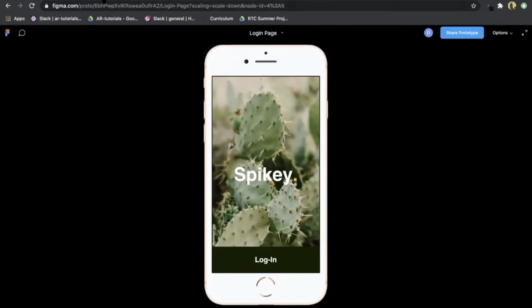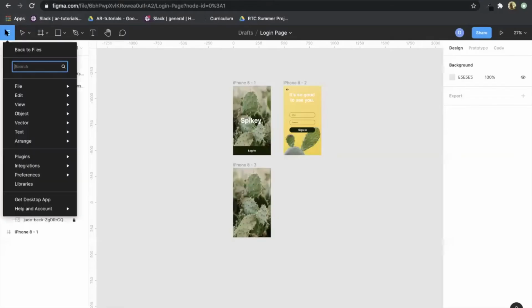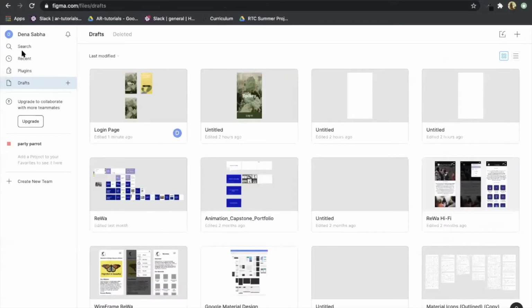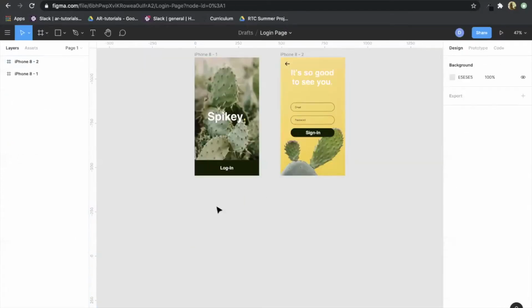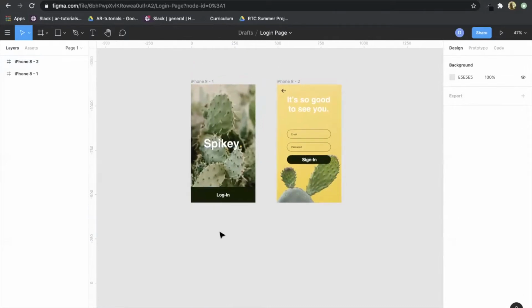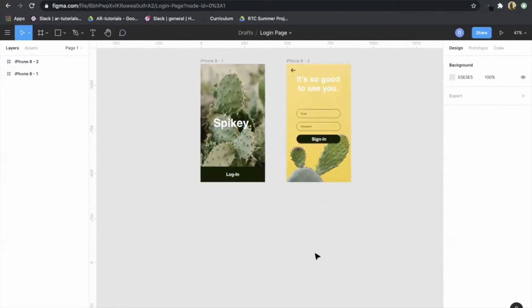So let's get started. So basically when you log into Figma, you're going to be taken to a page, and this is like where all your projects are. And to add a new project, you click the plus button. So you click plus for a new file. I'm just going to go ahead and open up a file that I've already used just to show you step by step how to get through this process.